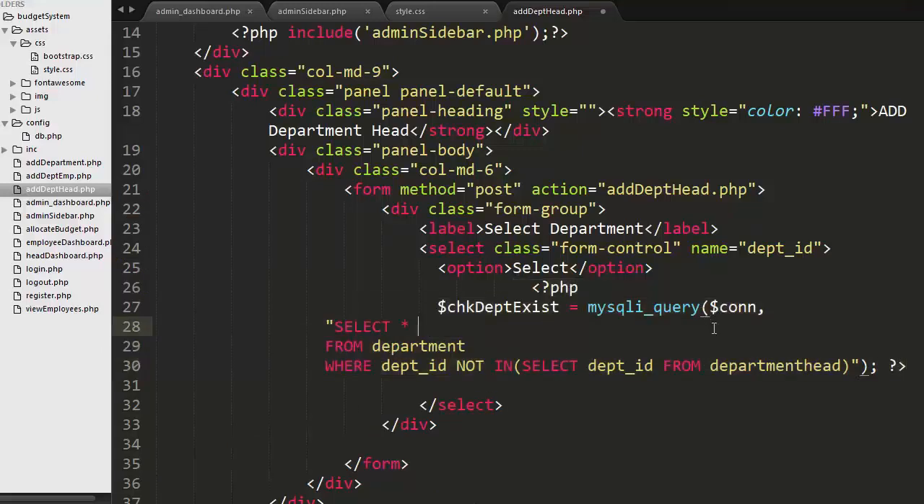Okay, now you can see I have written down a query to get the department. Select star from department where department ID not in, select department from department head. So once this functionality gets done, then the details of the department and the details of the department head will be stored inside the department head table. So the moment when I assign any department head to any department, I don't want that department name to be displayed on the drop down.